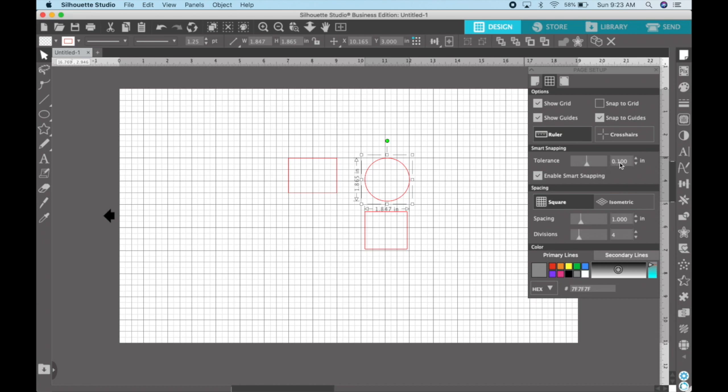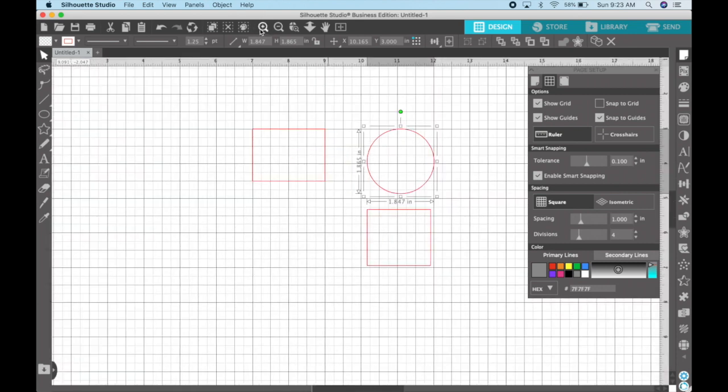As you just saw, the tolerance is how far off of those guides you need to be before it pulls you in. So I'm going to zoom in with the plus zoom icon and show you that even when you have snap to guides on, you can select the shape and use your up and down arrows and move it however far away you want. It is totally up to you.